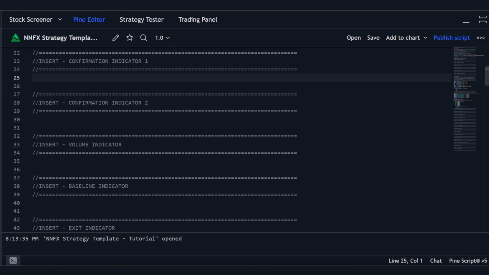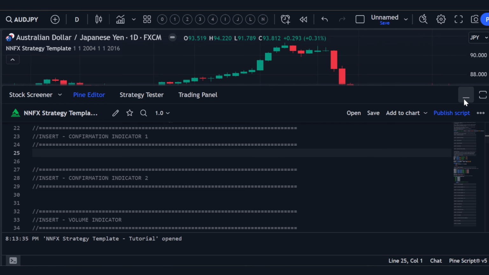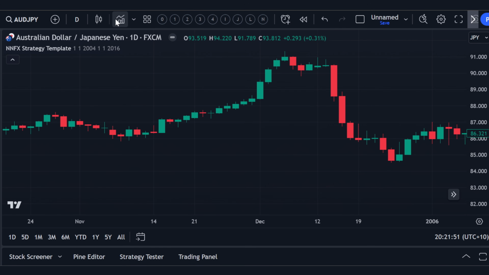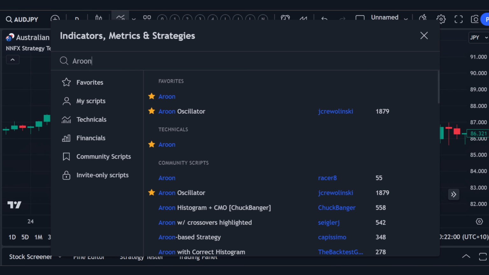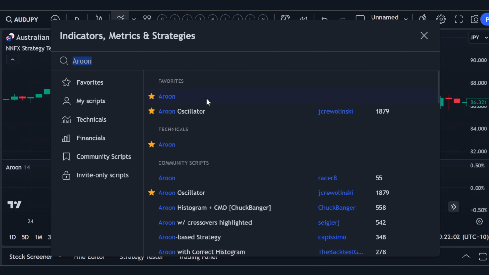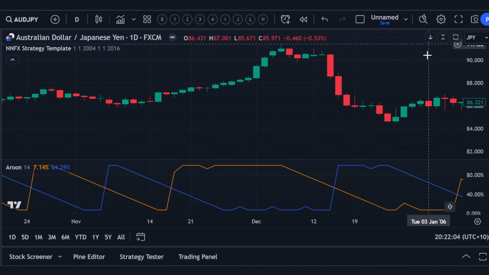confirmation indicator 1. So what I'm going to do is actually minimize our Pine editor once it's saved. And I'm going to open up our indicators, metrics, and strategies section. The first indicator that I'm going to be adding in is the Aroon indicator as our first confirmation indicator. I'm going to add that to chart.